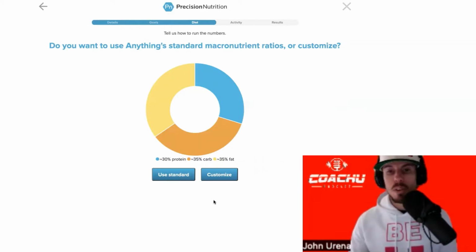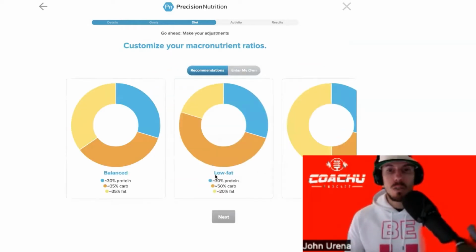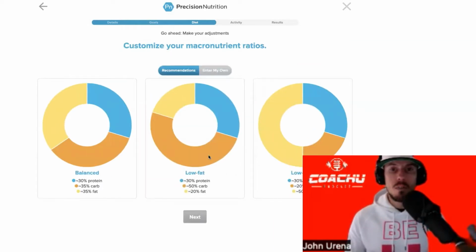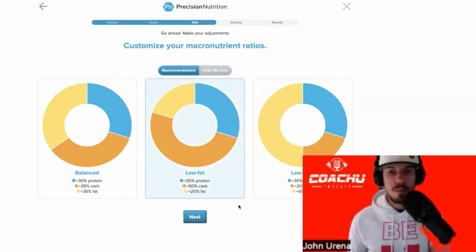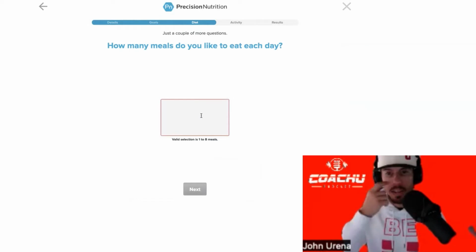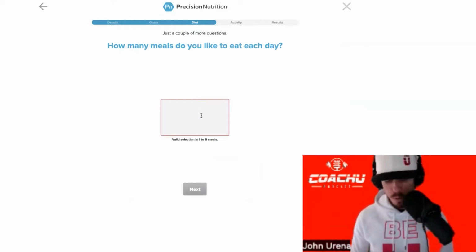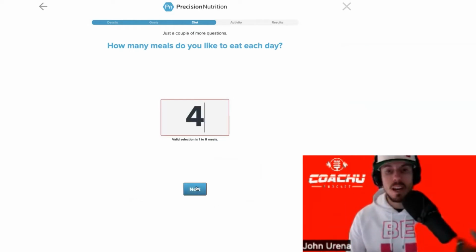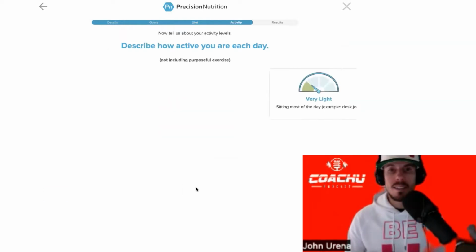Me personally, I'm going to go to customize because I know myself and I know what I like and what works for me. So I'm going to go to low fat. As an athlete, I use a lot of carbohydrates. I thrive on carbs. I do not thrive on fats. So for me, I'm going to go with the low fat, high carb diet. From here, it's going to say, how many meals would you like to break that into between 1 and 8? I'm a 4-meal kind of person with a lot of snacks around those meals. So I'm going to hit next.